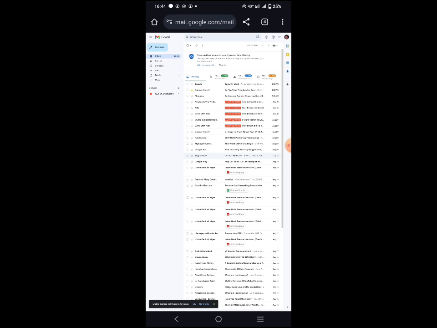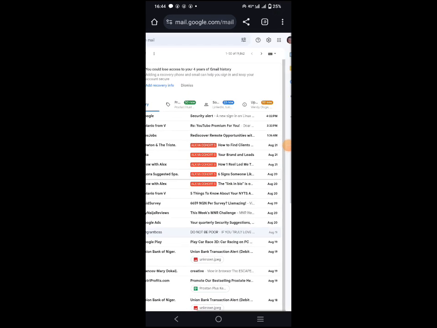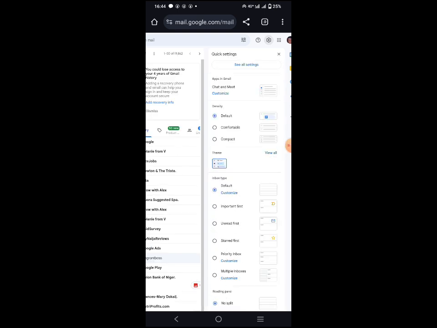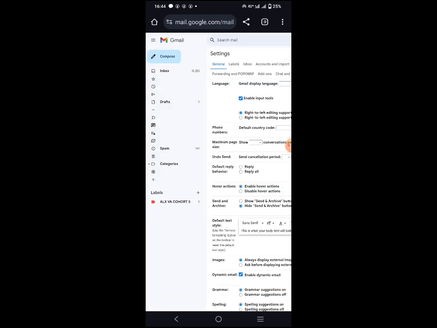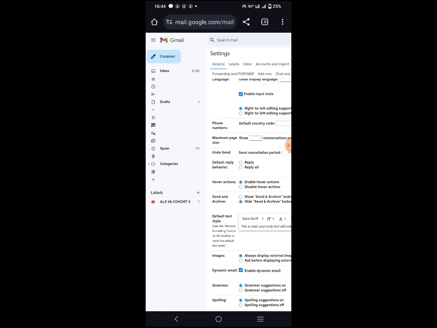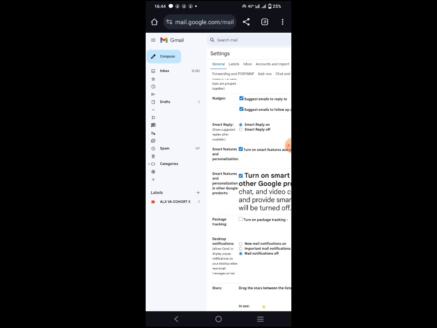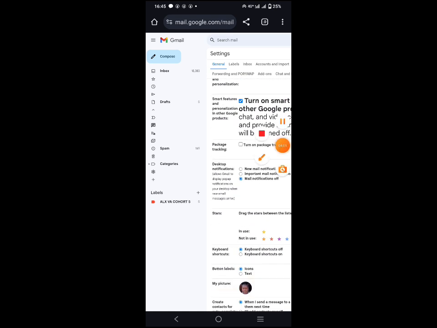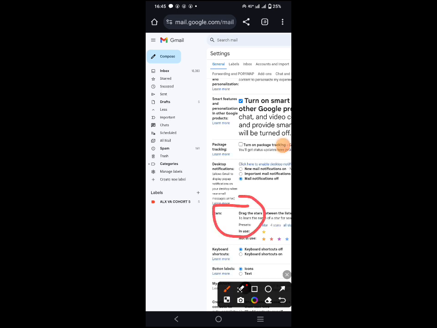All you have to do is go to settings, click more. Click this settings here. Click it. You click see all settings. It is loading. So you will scroll, you will scroll, you will scroll, you will see stars. You understand? You will see it.